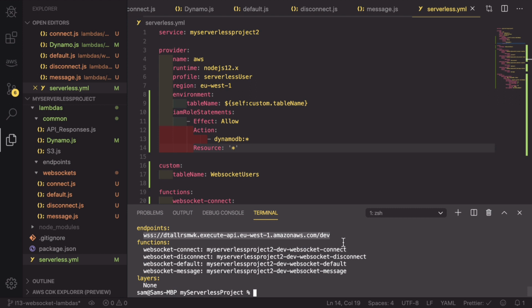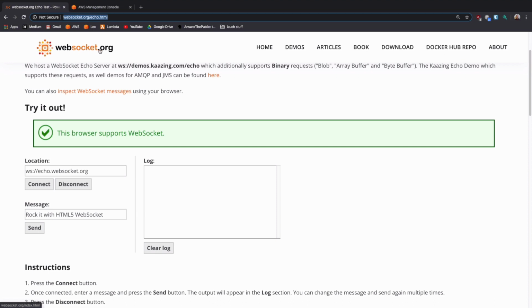Unfortunately, we can't test this using something like Postman, but there is a useful website out there to do it. So I'm going to head over into my browser and go to websocket.org/echo.html, which is a site where you can test out WebSockets. We're going to do this by changing the URL and pasting in ours and hitting connect. Here it is logged out that we have connected. So to test this, we need to go into our AWS account and see what has happened.